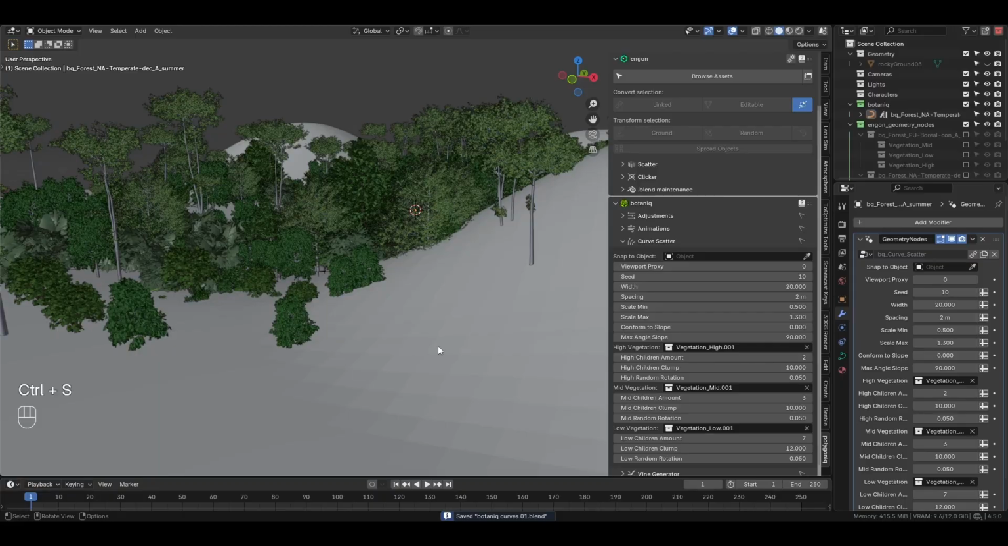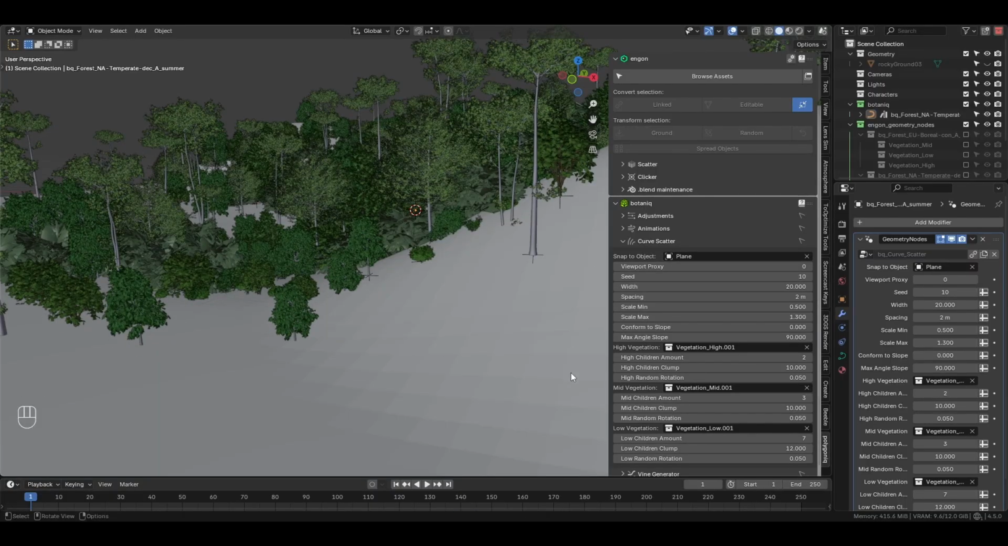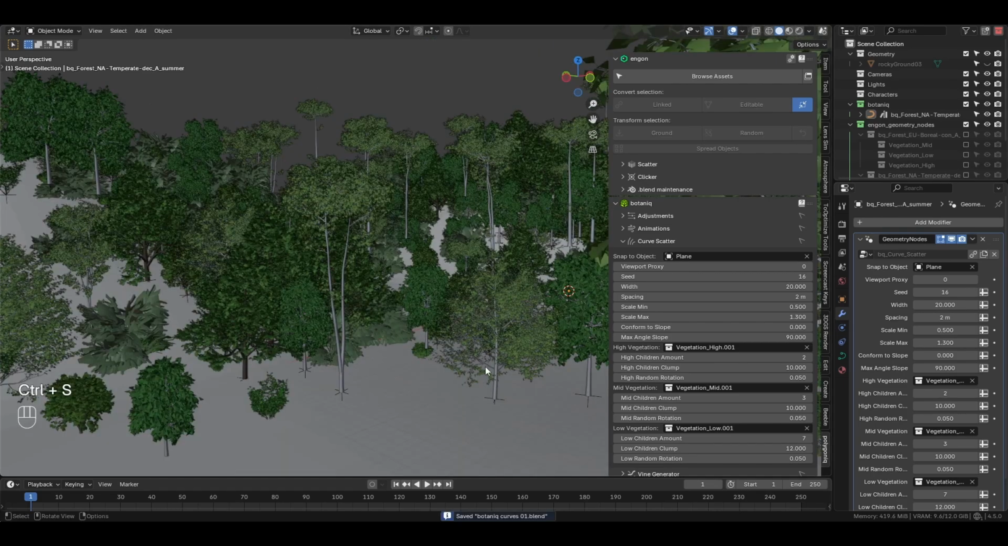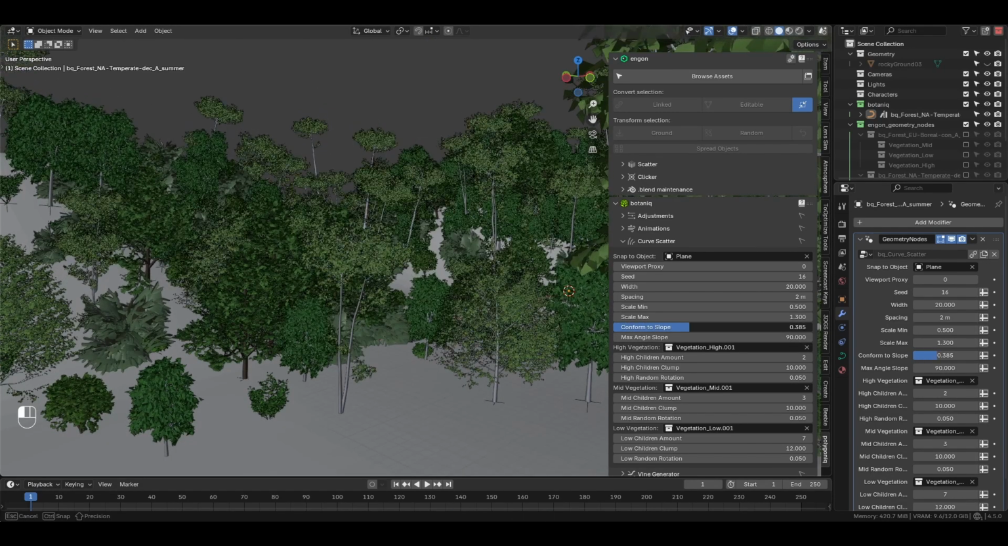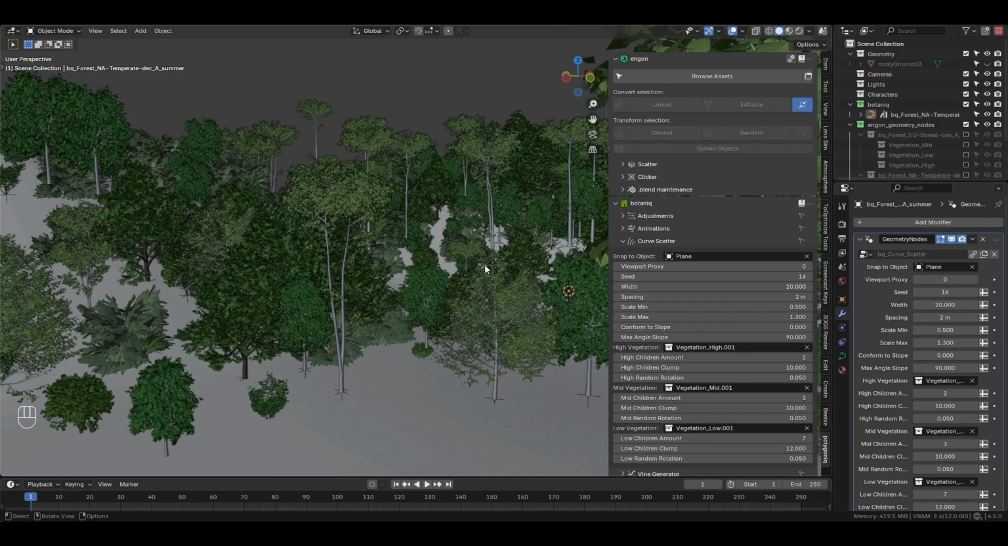If you have an uneven surface to distribute on, you can use the snap to object control, and the vegetation will follow the mesh faces of the target object. You can also conform the vegetation to the normals of the target using the conform to slope control. Set it to 0 to make them face straight upward.